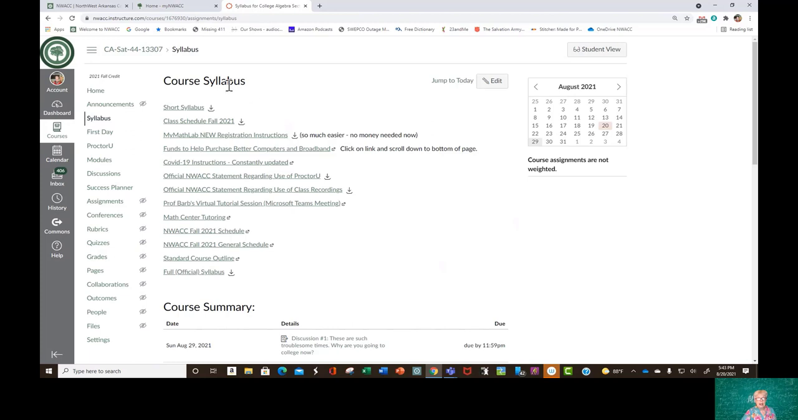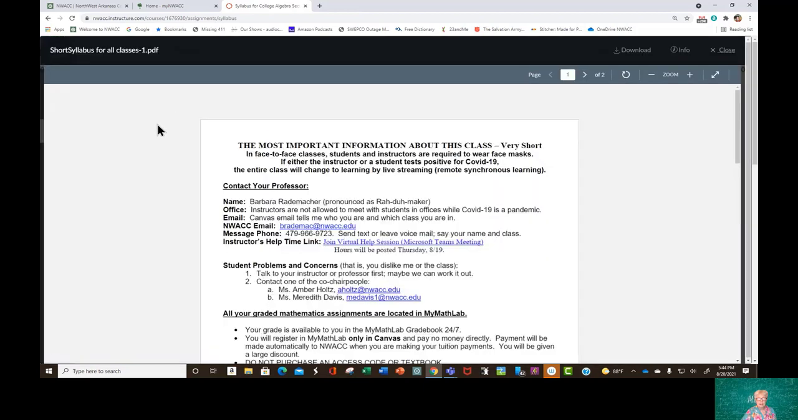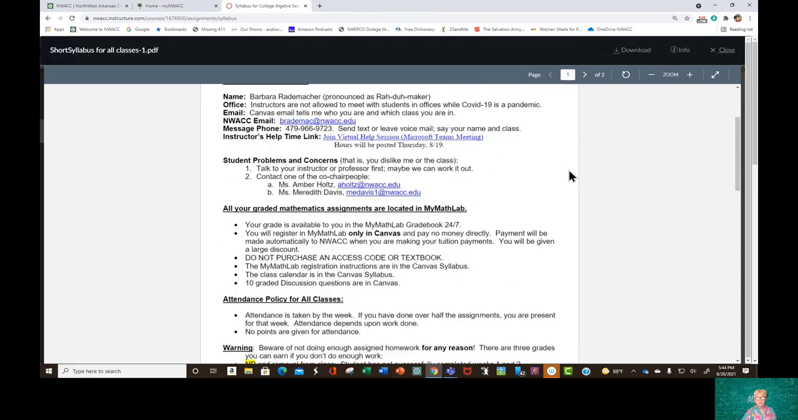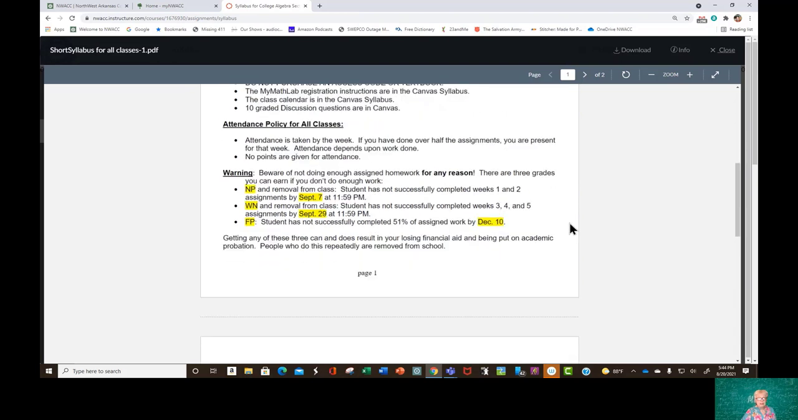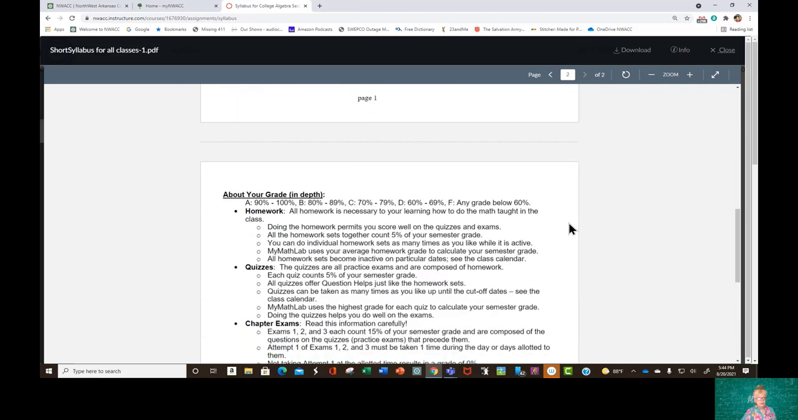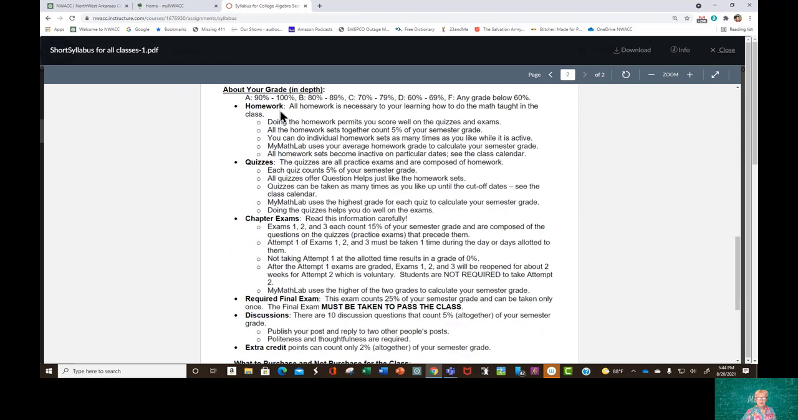Here's the course syllabus, and here are the documents in the course syllabus. The short syllabus is here. It tells you all the most important information that you need to know immediately. All about how you're graded, what the attendance policy is, warnings about the three dangerous grades, more about homework, quizzes, chapter exams, the required final exam, discussions and extra credit, how much they count, and what are the facts about them. For instance, you can take the chapter exams twice. You don't have to. You do have to take them once. But if you don't like your grade, you get to take them again. How about that?